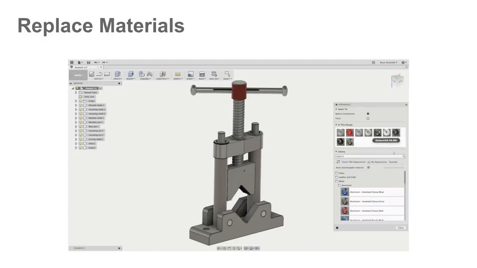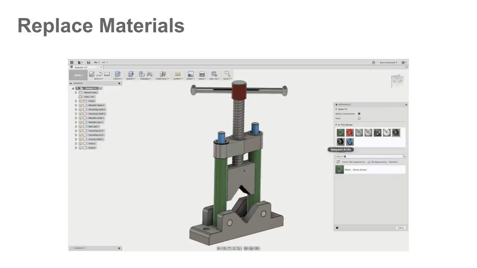Replacing materials is uber simple. If you want to just replace all the appearances in one component, as you can see, you can just click and drag those from your found appearances and put them over other appearances, and that's going to replace those in the model.